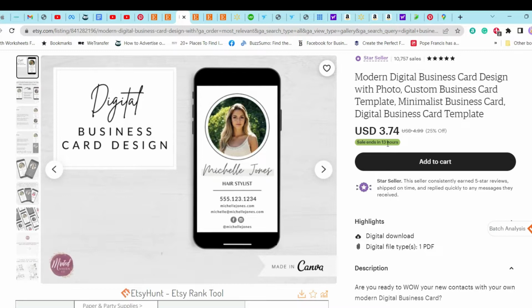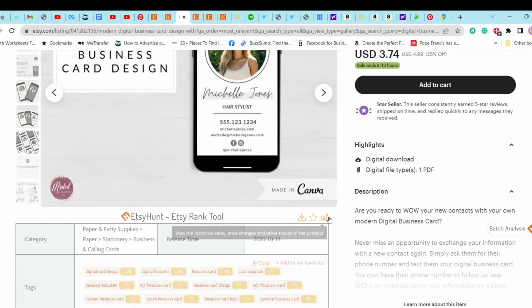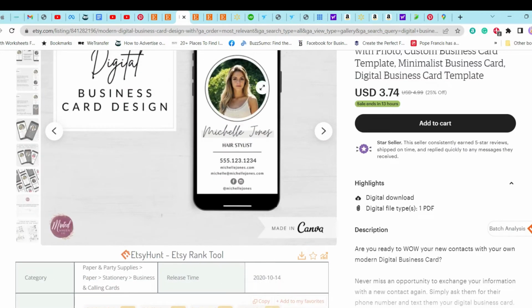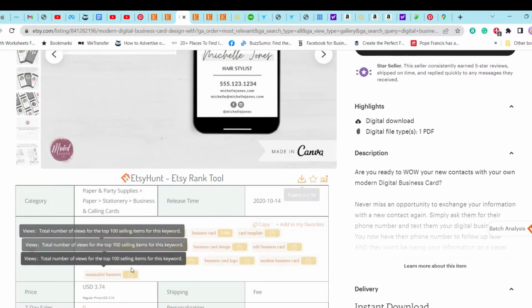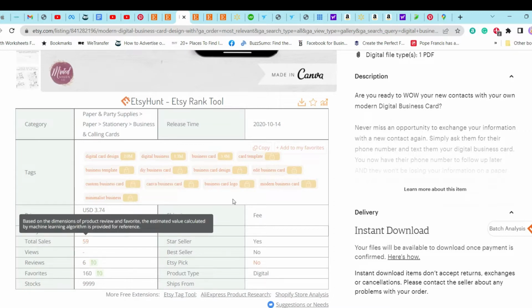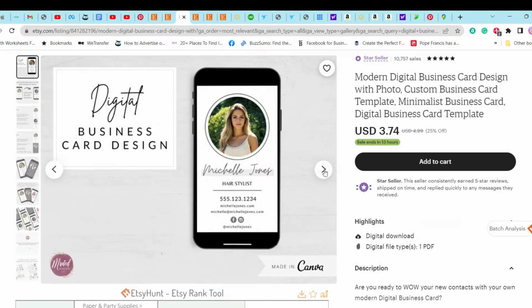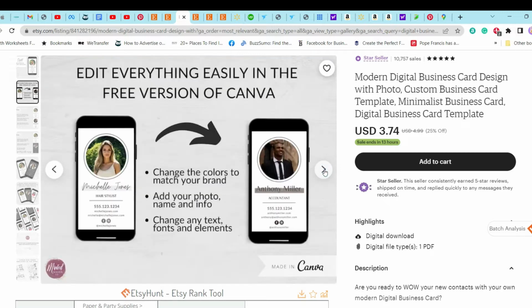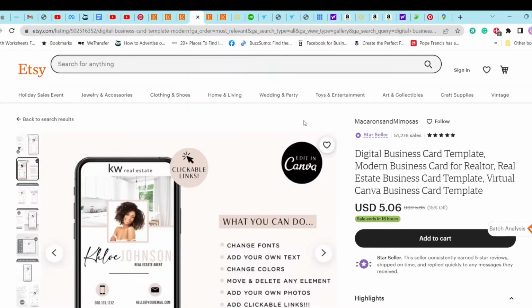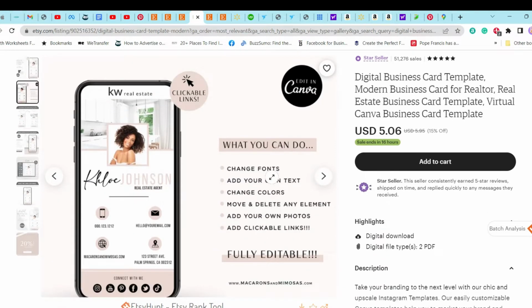Okay guys, I need to show you proof that these digital business cards are selling. Here we have one that was sold 59 times in the past 2 years. The point is it will sell eventually, and it is selling, and that is what we have to focus on. And you see how simple this one is. We have another one here, and this one is so simple.